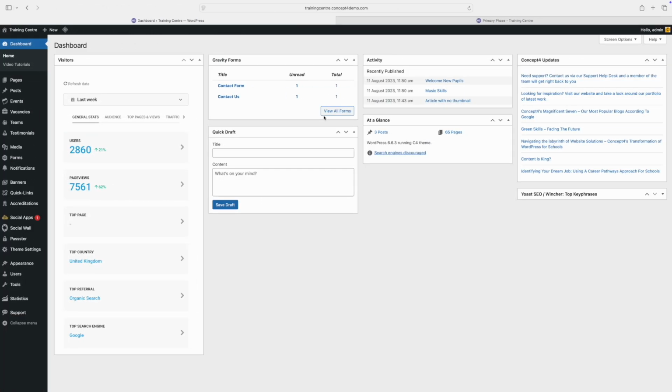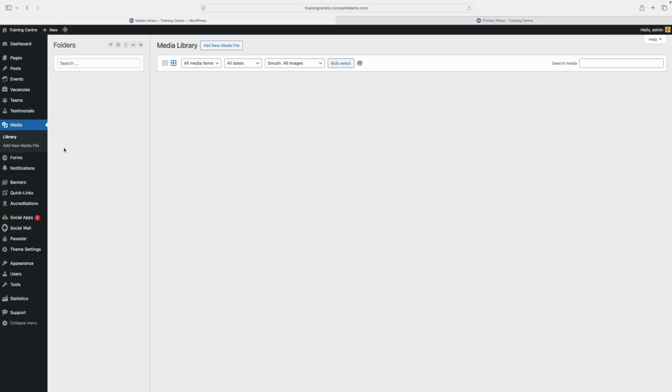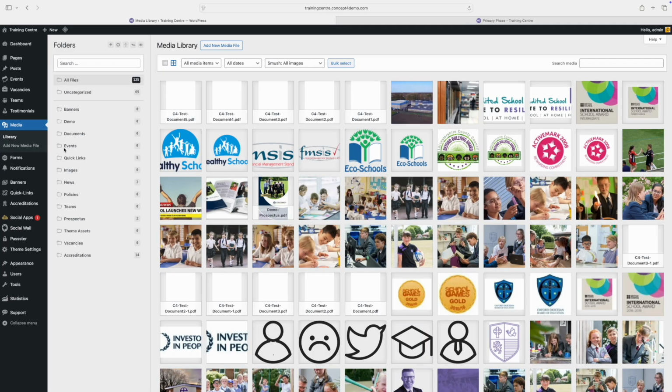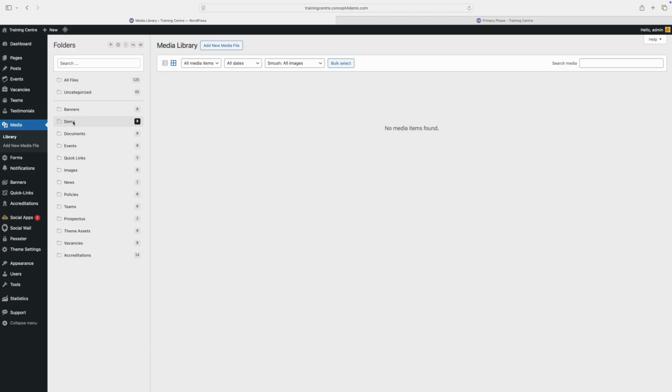In this section, we'll walk through how to use the media library in your website's CMS. To get started, go to your dashboard, select Media, then click Library. Once inside, you'll see all of your uploaded files and folders. You can easily expand or collapse folders, including subfolders to help keep everything organized. There's also a built-in search bar, so you can quickly find the file you're looking for.